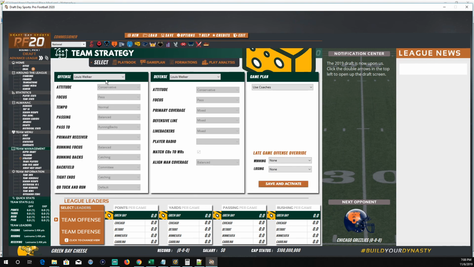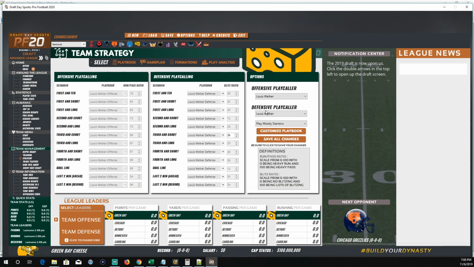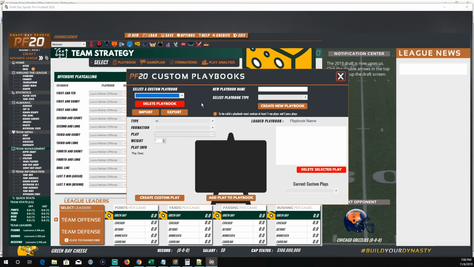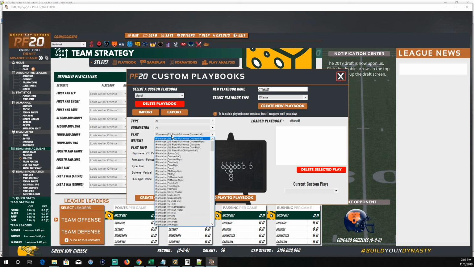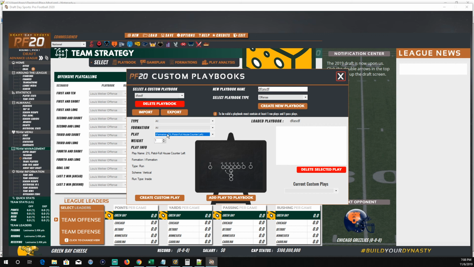And on strategy, what you do is playbook, customize the playbook. And what you're going to do is go to offense, create new playbook. Create new playbook. And then from there, as you can see, you already have the formation, or the created player. This is basically what I named it. I can't choose to remove the I formation part. That just sticks in. But anyways, I was trying to create something that was linear across all formations as far as the play call is concerned. So in this one, I called it 21L, pistol, full house, counter left.